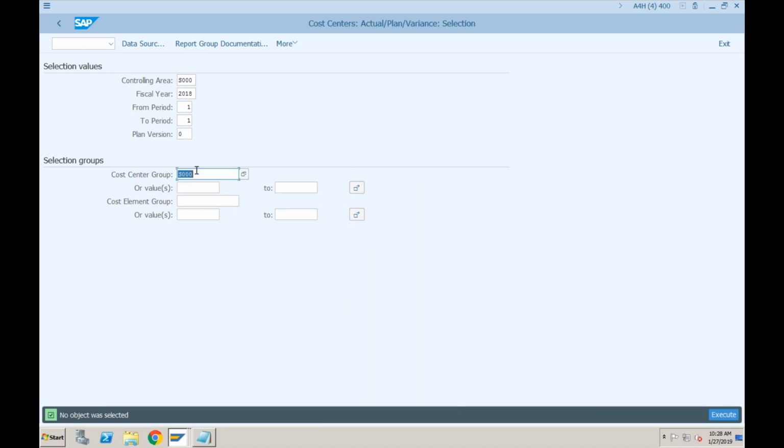For example, you want to see only the cost centers for company code S001. This will show you all the cost centers which are available in this particular cost center group. If you specify S000, this will show you the cost centers for all the 3 company codes, so all the cost centers which are available within this cost center standard hierarchy. Okay, or you can specify the values.